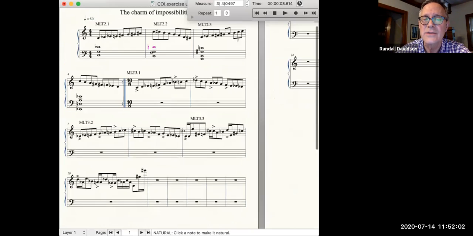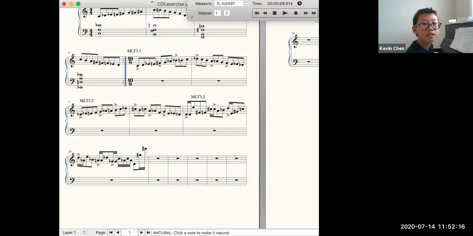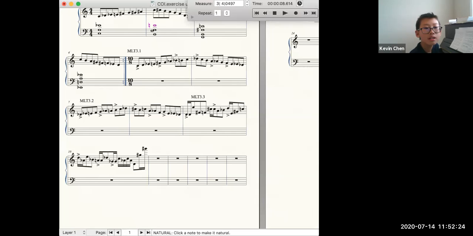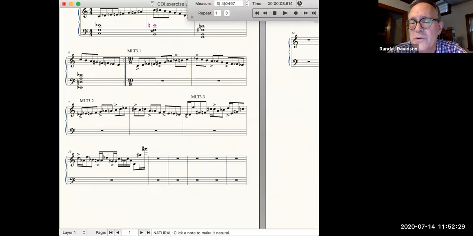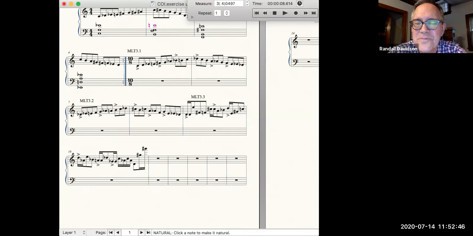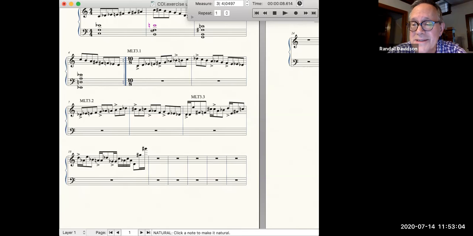Let's look at the next exercise right here. I did the third mode, second transposition. And Kevin, could you play that melody, please? Just those two measures. Go ahead, do the second measure. And then do the next measure, the third mode, third transposition. And then the last measure. G sharp, that's a G sharp too.